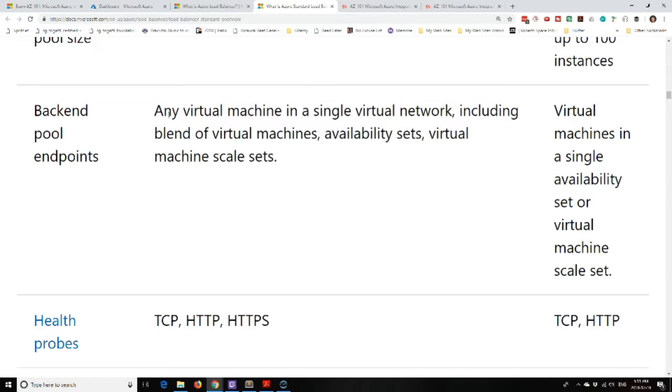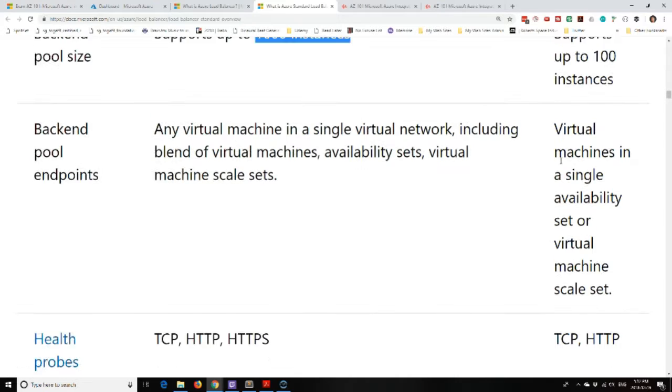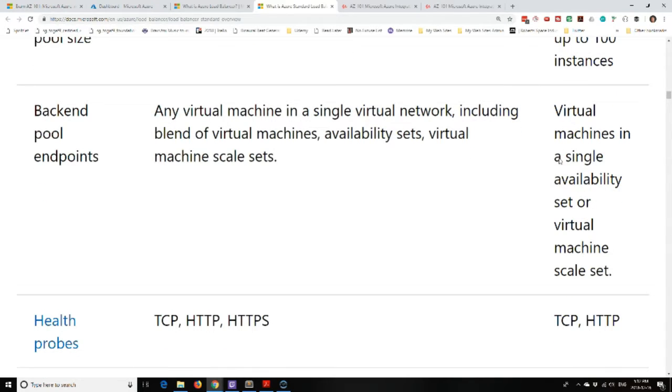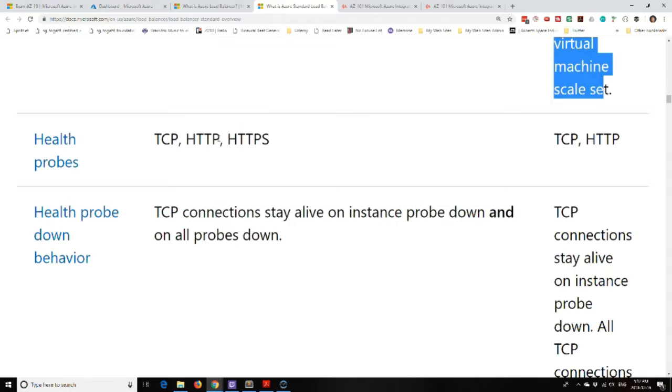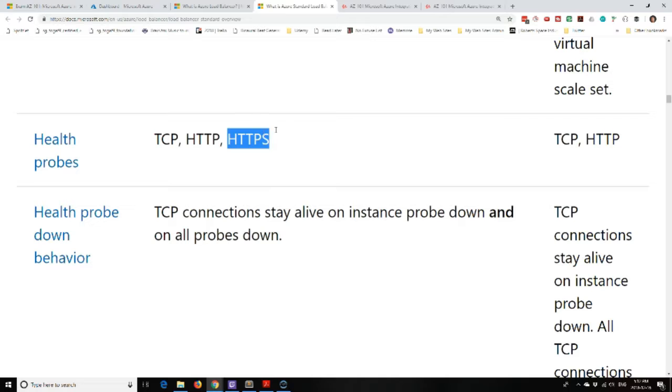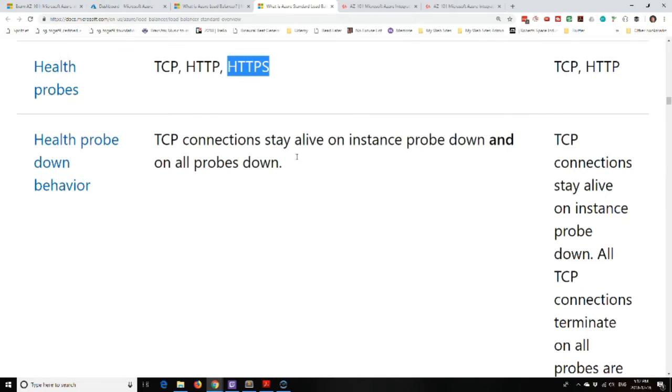Within the standard load balancer, we can address any virtual machine in a virtual network, and it could be a blend of virtual machines, availability sets, and VMSS scale sets. Whereas for the basic load balancer, you get the choice of a single availability set or a single virtual machine scale set. It does support HTTPS traffic in load balancing in terms of health probes. I guess if your web app or your website only supports HTTPS traffic, then you are forced to use a standard load balancer.